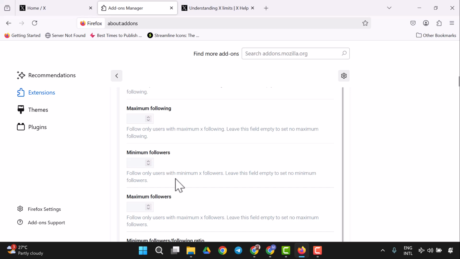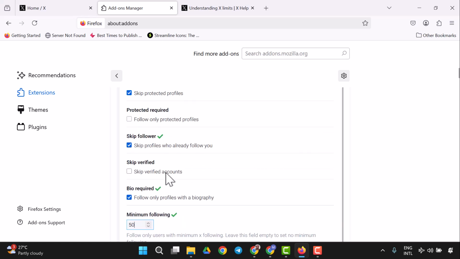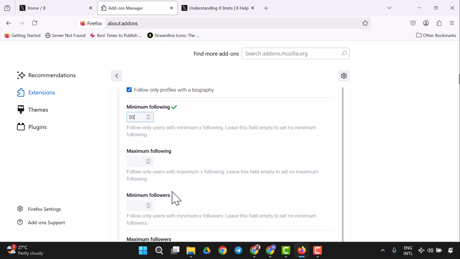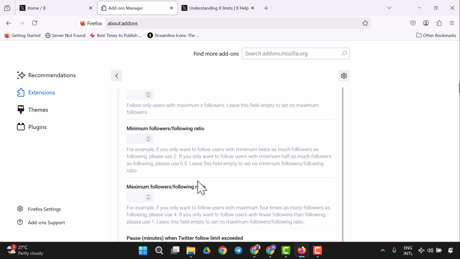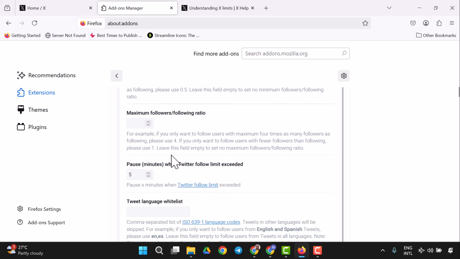Minimum followers: follow users with minimum X followers. Leave this field empty to set no minimum followers. Yes, so we are just going to leave this like this. So we have all this. We are going to leave the minimum followers-to-following ratio. For example, if you only want to follow users with twice as many followers as following, please use two. Just leave all this for now. Leave the ratio for now.